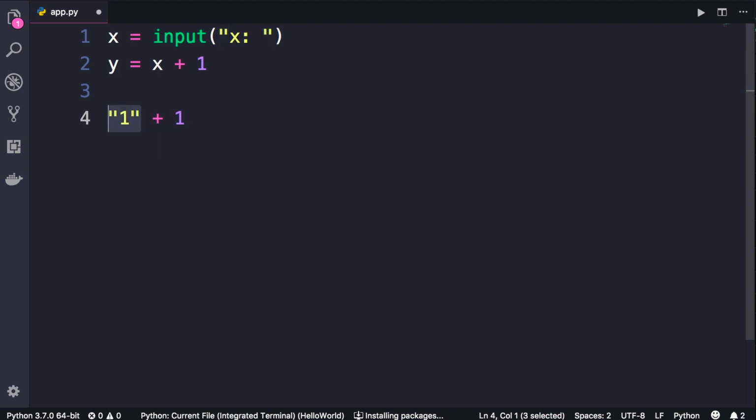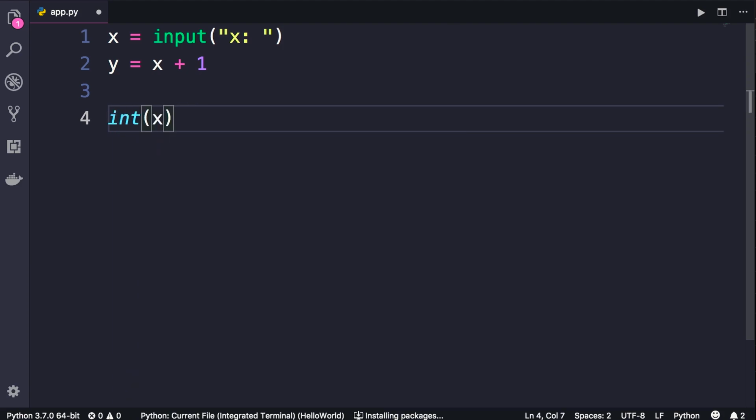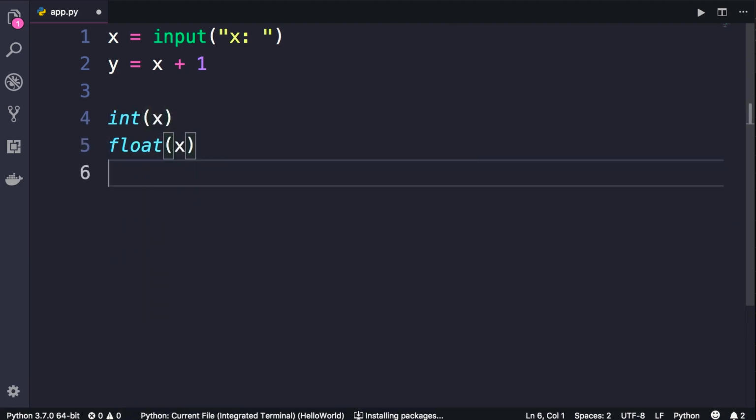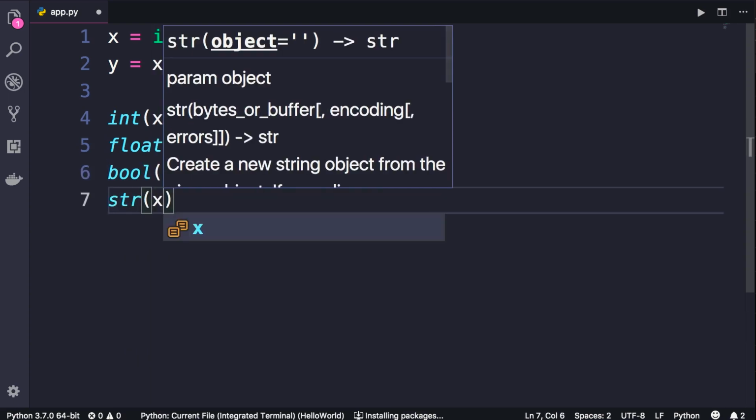Now, when Python sees this expression, it doesn't know what to do, because two objects can be concatenated if they are of the same type. So here we need to convert this string 1 to a number. In Python, we have a few built-in functions for type conversion. We have int for converting a number to an integer. We have float. We have bool and str or string.